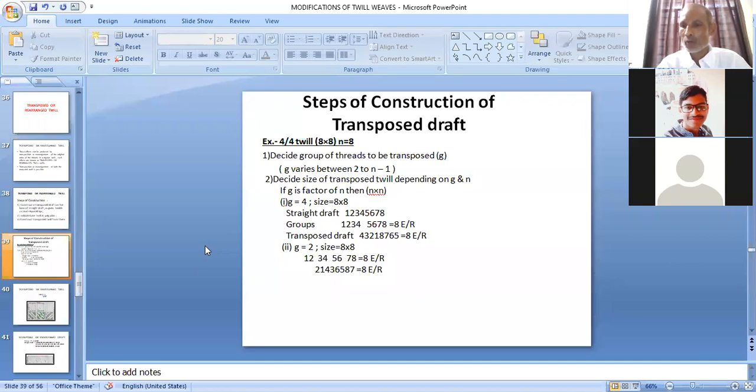Very good. But 5 cannot be taken because 5 और 8 का फिर आपको 5 is not a factor of 8, so उसका फिर आपको LCM लेके बनाना पड़ेगा. So if the group size is 5 with n equal to 8, then the design will be constructed in 40 cross 8. So you can take either 2 or 3 or 4. Generally, we prefer n by 2 or less than n by 2. That will be easier to construct. So by taking 2 or 3 or 4, any group size, you can construct in 12 cross 12. Or even you can construct all the 3 variations by taking group size 2, group size 3, and group size 4.